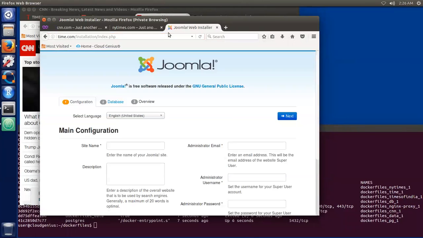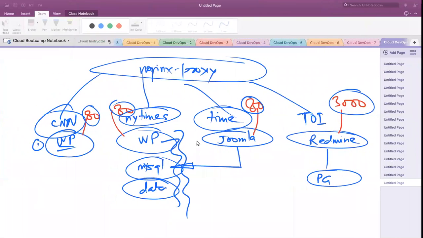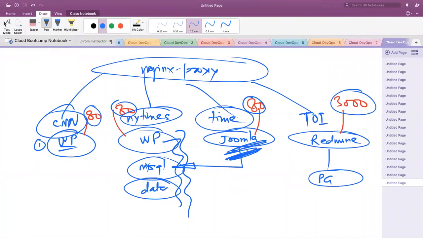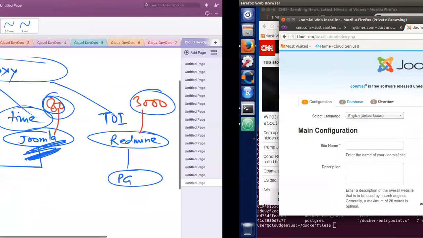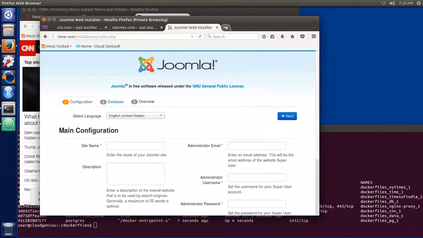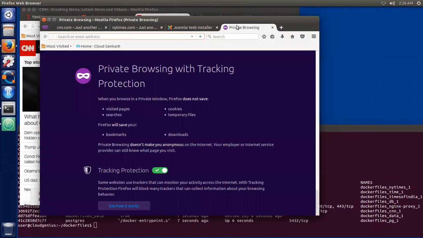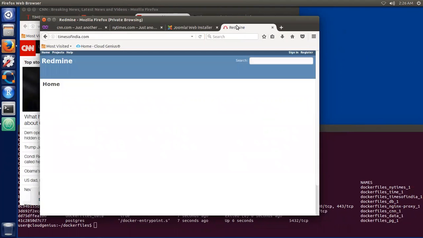And here, what do you see? Joomla, because that's what is running there on port 80, time.com. And similarly, the last one, timesofindia.com. And what do you see? You see Redmine. That's what is running here in Redmine.